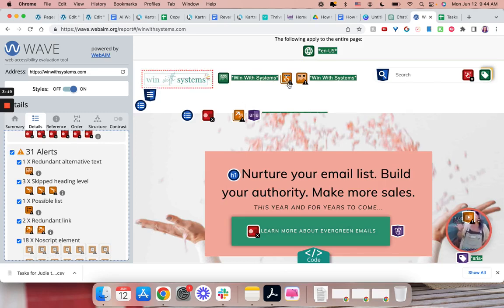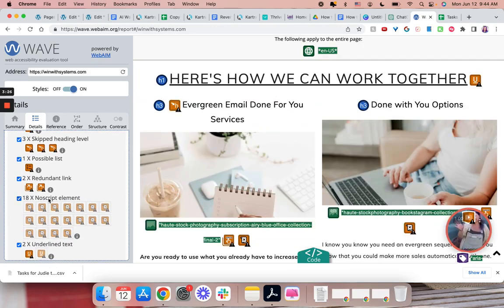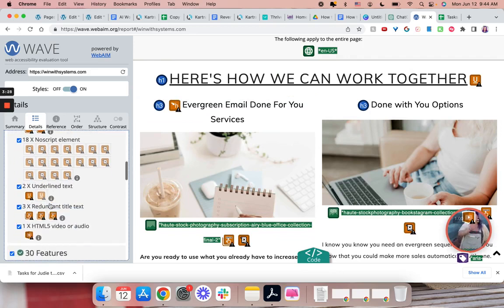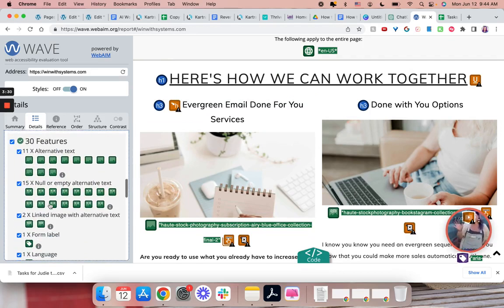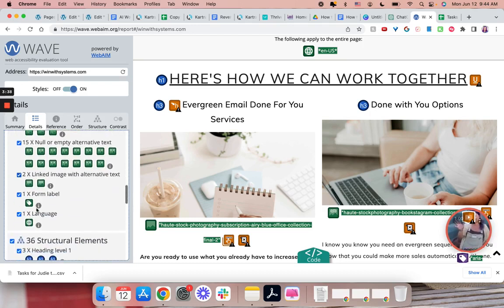All right, so we have alternative text here that is redundant. I'm missing heading levels. Okay, so we have quite a few things here, but then it also tells me what's going well. So we have alternative text 11 different times.